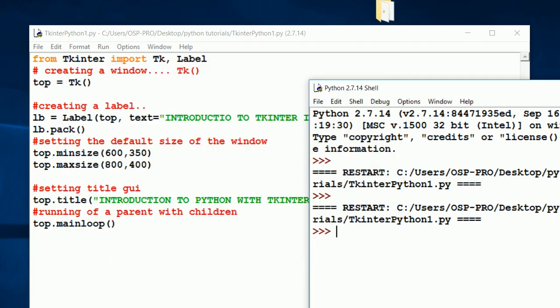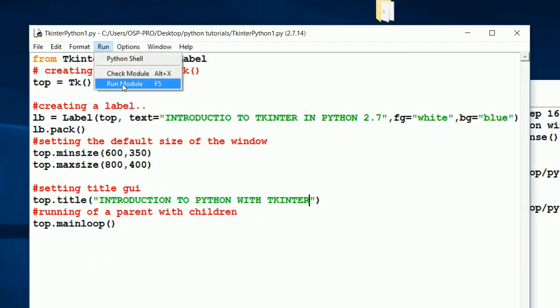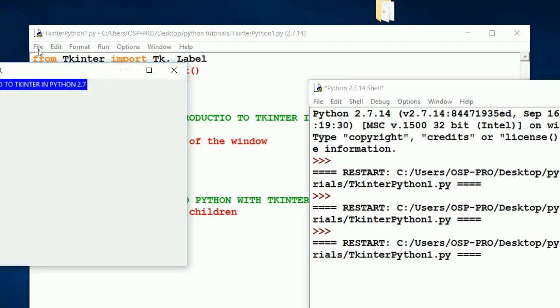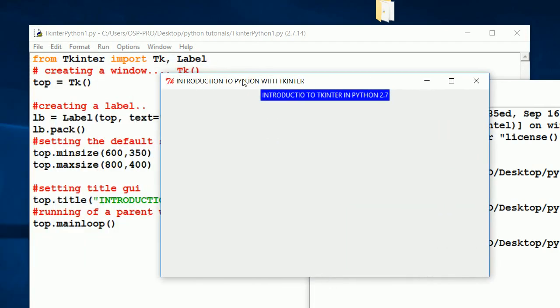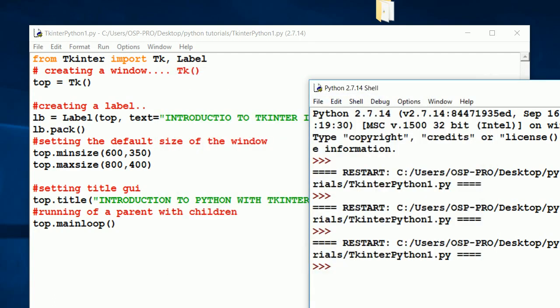So please, guys, I repeat again, that's the piece of code you have to enter there. Just "Introduction to Python with tkinter" will be on the top of your program. So this is how I add the code.